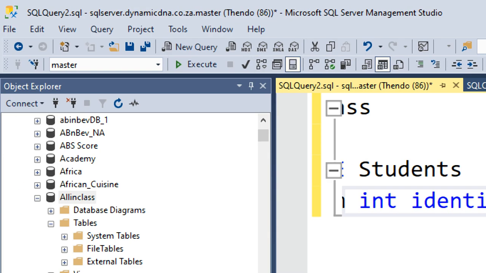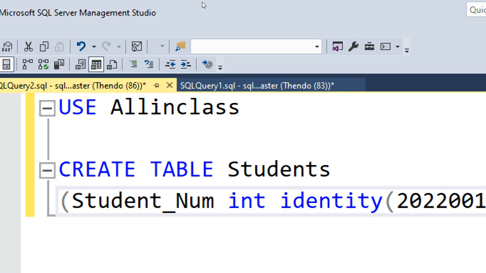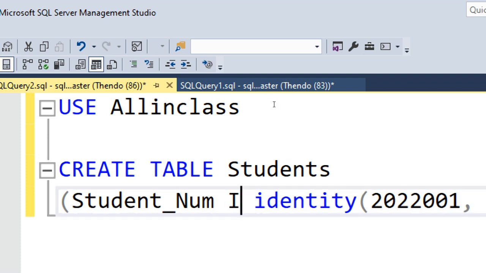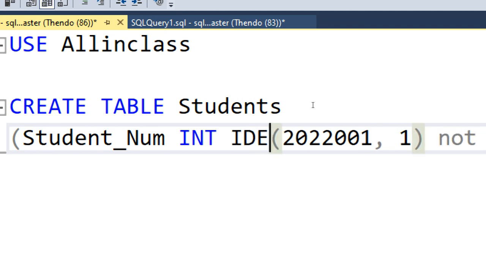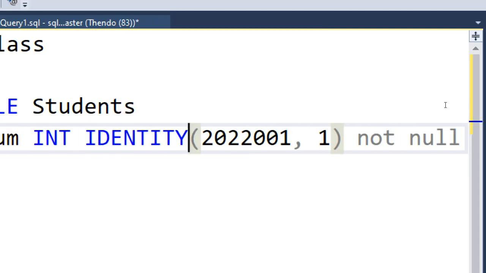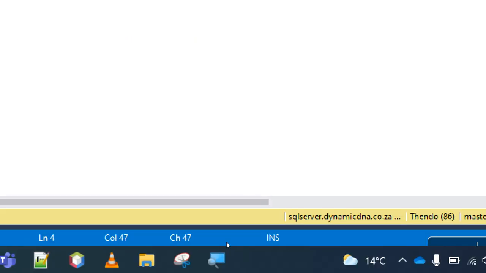Now, the style I want you guys to learn in terms of writing queries is very simple. Every word that has to change color to become blue must be written in capital letters. It makes it easier for you to identify what is the structure and what are the words that you came up with. So for example, this one we will change to INT, this one IDENTITY, even the NOT NULL here, even if they didn't change colors, and we'll also do the PRIMARY KEY.